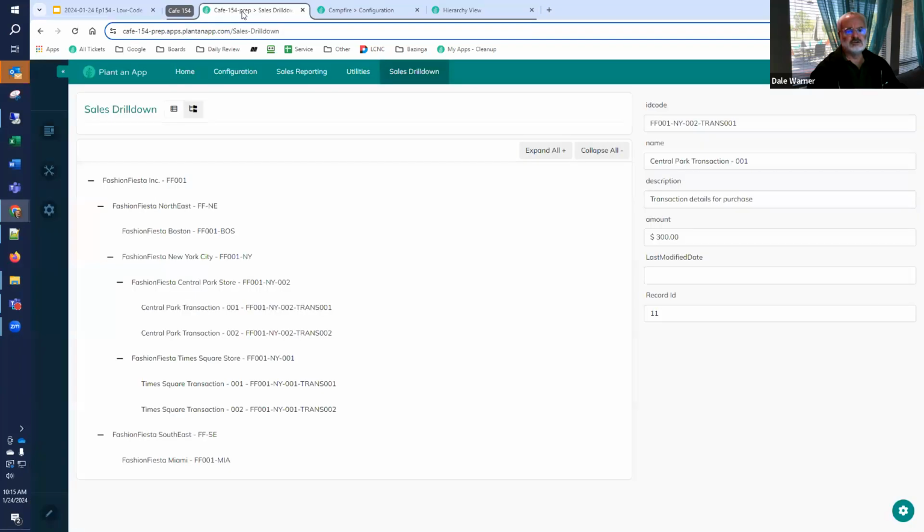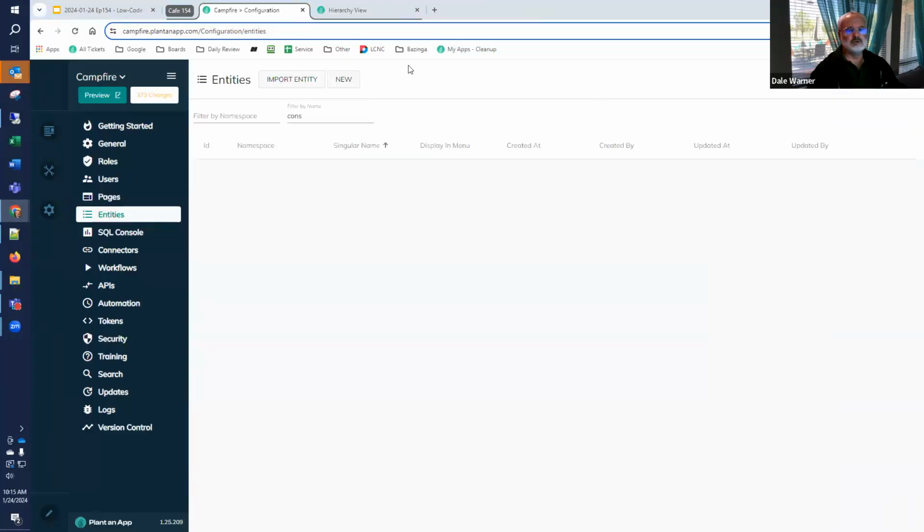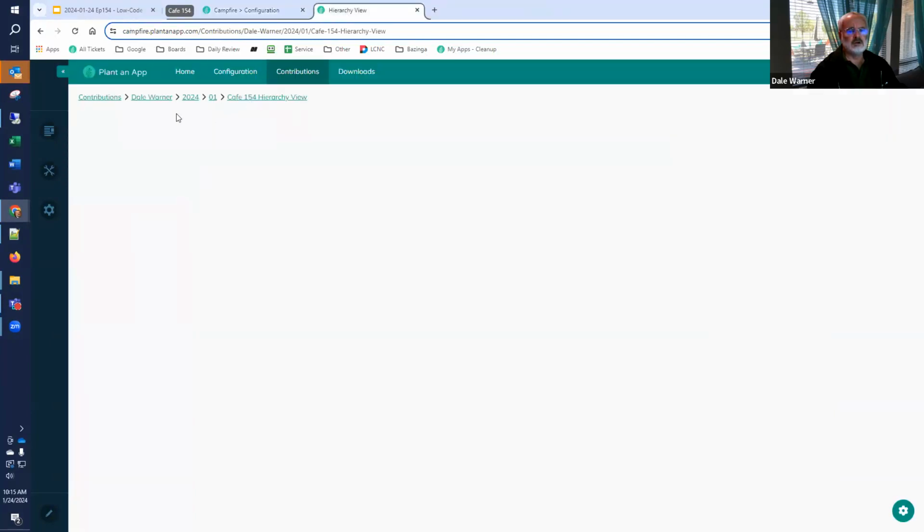The only preparation that I've done, I'm going to get this one out of the way. This is the one that's already been completed, my starting spot. We're on campfire.plantanapp.com, and the only work that I've done to get ready for this is that I have created an empty page, this Cafe 154 hierarchy view page. So all the stuff that we do today will be put in underneath this page, and you'll be able to find it after the fact.